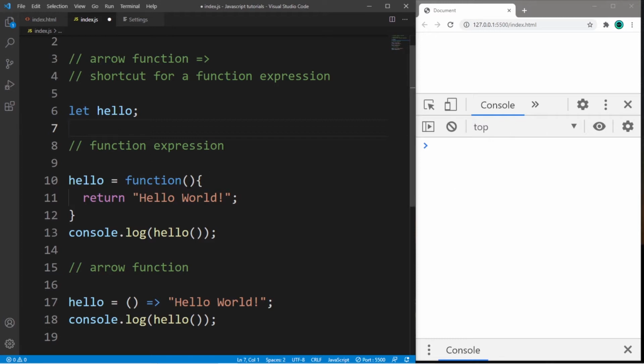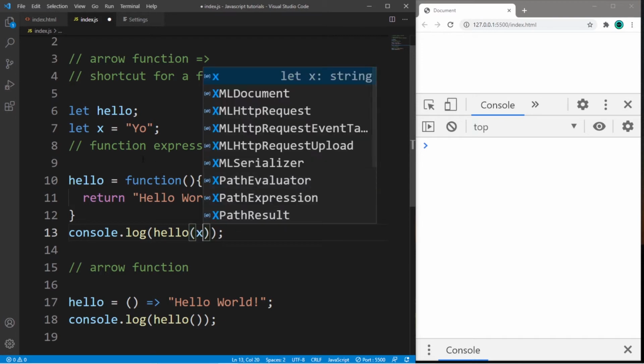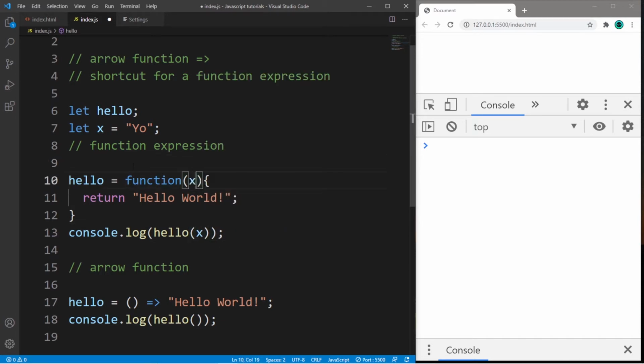What if we need to pass in arguments to our functions? Let's create a variable named x. Let x equal the word, what about yo? Okay, so when we invoke this function, let's pass in x. Then we'll need a matching set of parameters. So let's add x to our function expression, then return x plus the word world.